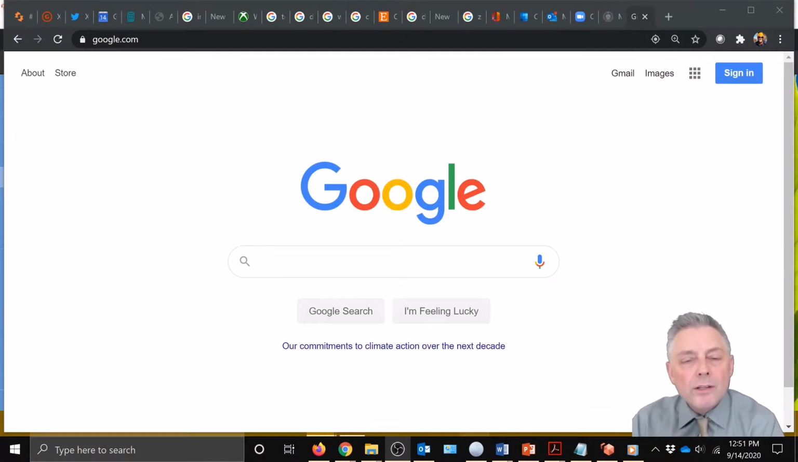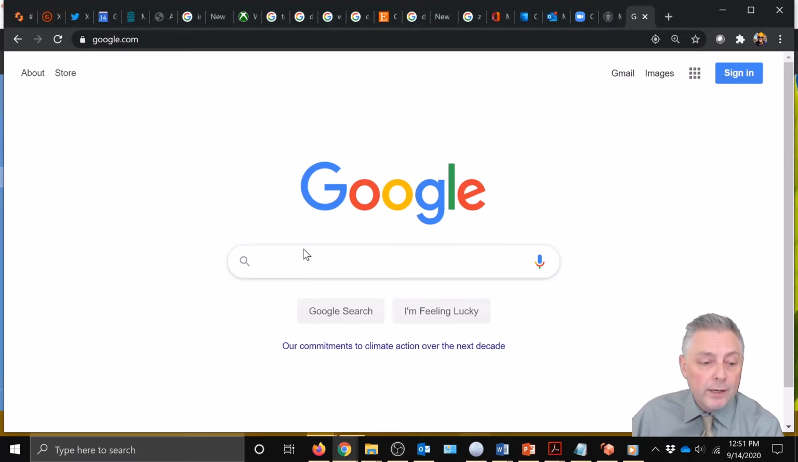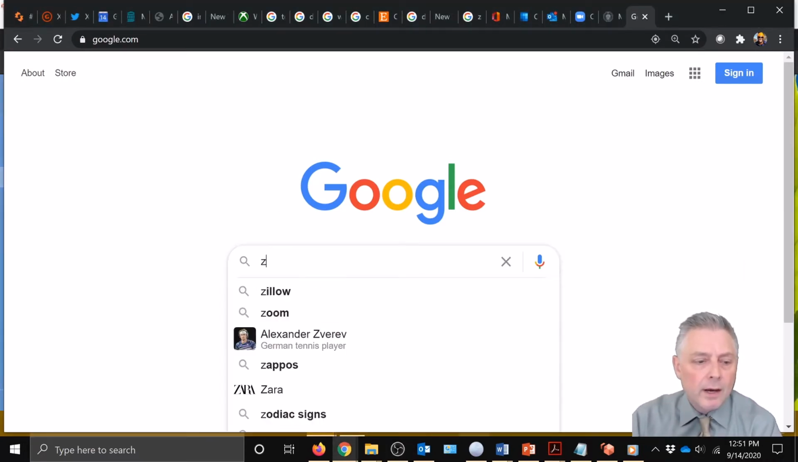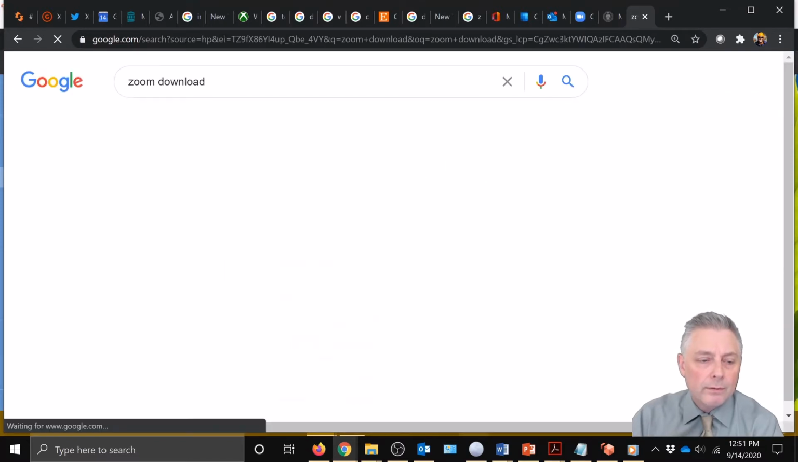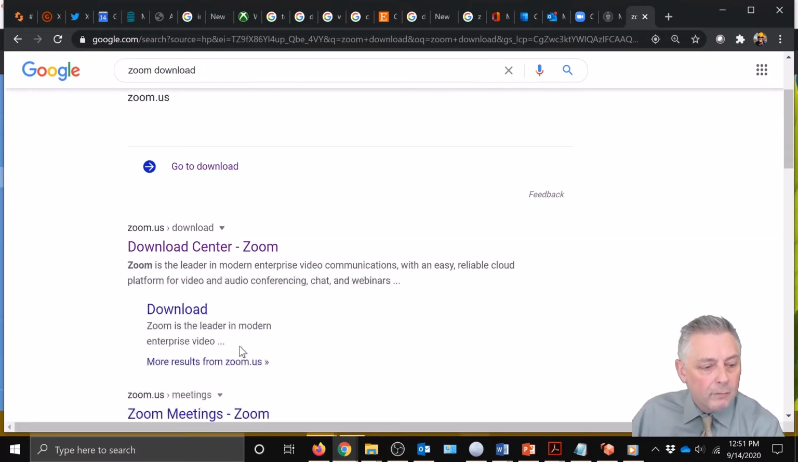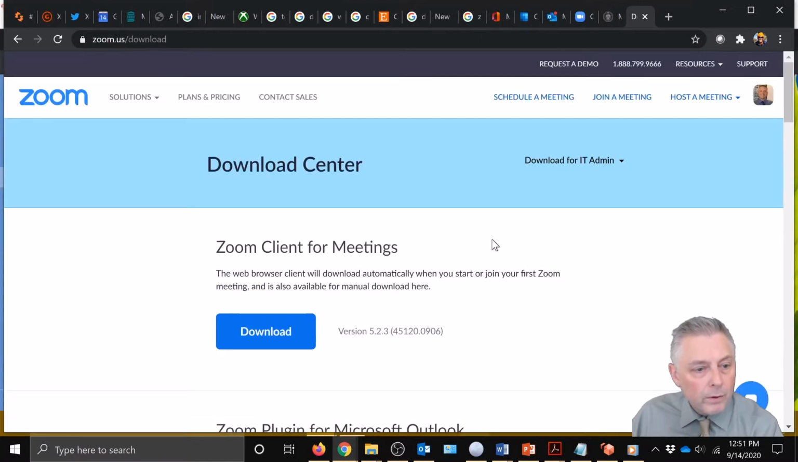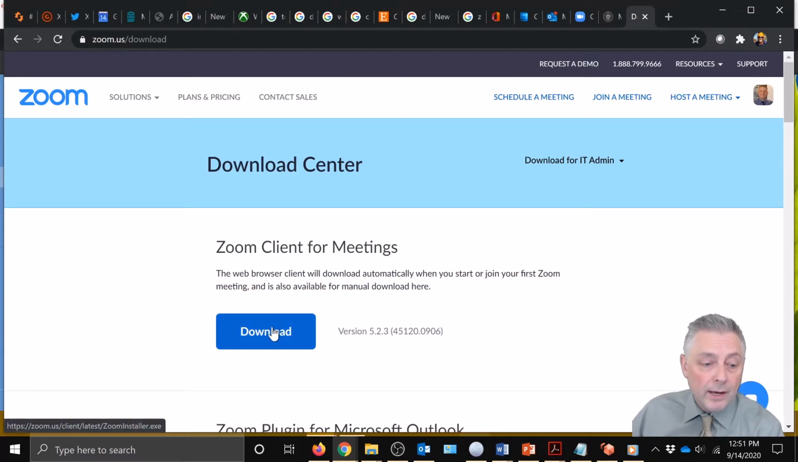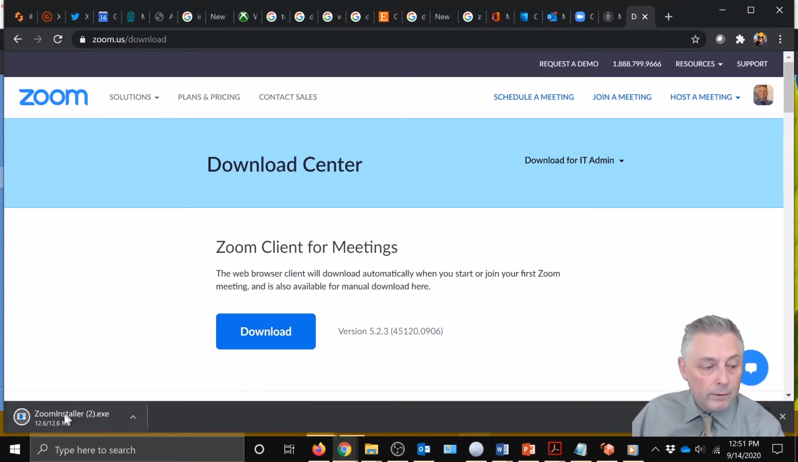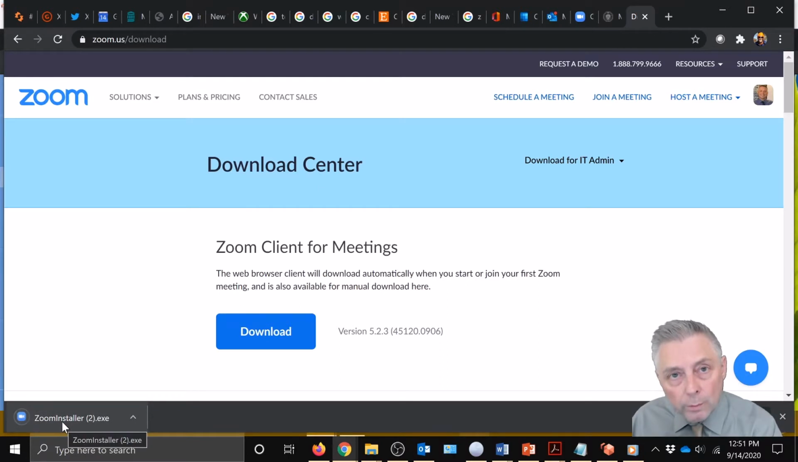The first thing you want to do is make sure that your Zoom application has been downloaded and installed on your laptop or your PC. Let's do that right now. We're at the Google home screen, and all we're going to do is type in Zoom download. Right here you're going to see the download center for Zoom. Zoom client for meetings, that's what you want. So we're going to go ahead and download that. This is Google Chrome, by the way, I'm using.